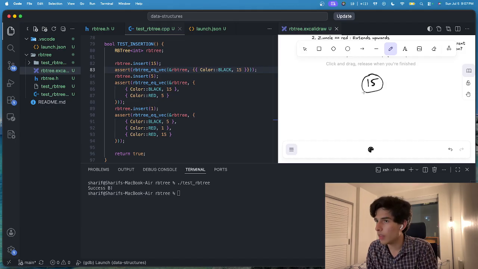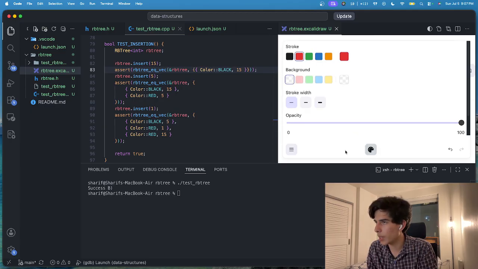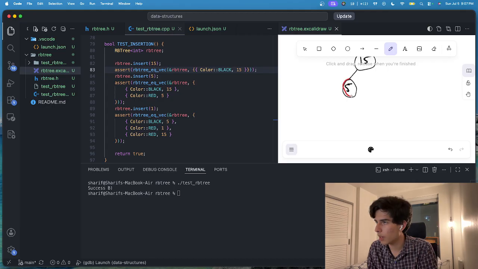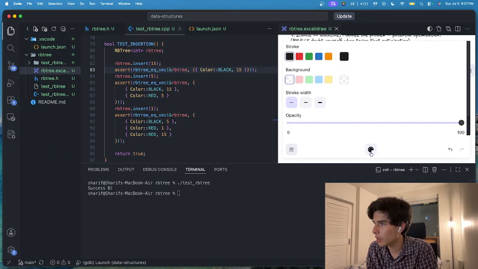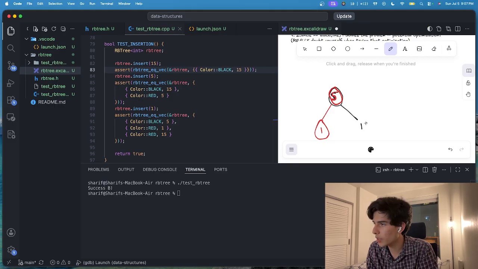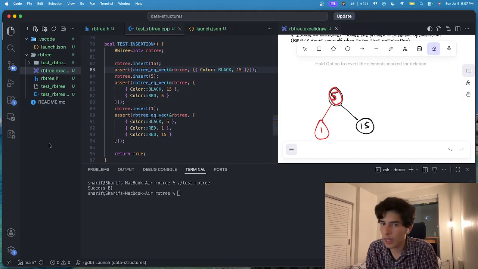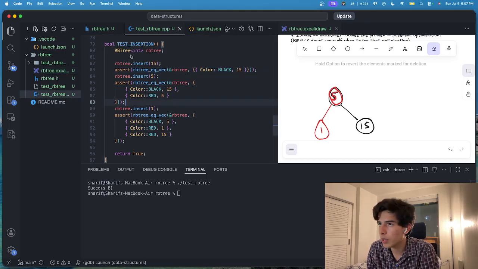15. Then we insert 5. And 5 is sort of red, right? So 5 is now red. Then we insert 1, which is also red. After this, we need to enter problem resolution, in which case the new tree now looks like this, where we rotate to the right. So 15 is black.